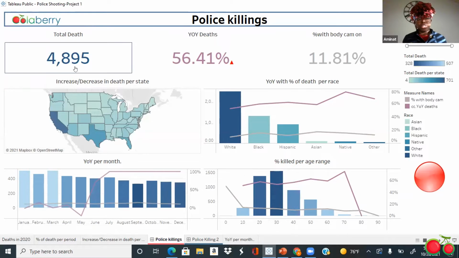You can see over here that the total deaths within this data was about 4,895. And the year over year on average from 2015 to 2020 was about 56.41%. That's a lot. And check this out, the percent with body cam on was only 11.81%. And the color gradients: the darker represents more numbers and the lighter represents fewer numbers.